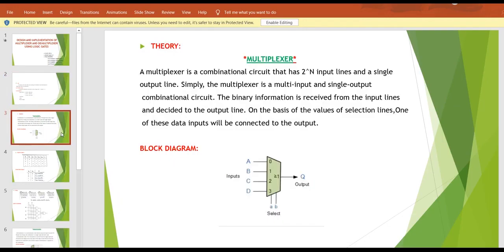First of all, what is a multiplexer? A multiplexer is a combinational circuit that has 2 power n input lines and a single output line. Simply, the multiplexer is a multi-input and single output combinational circuit, where n is the number of selection lines and the input lines depend on the number of selection lines. If I give 2 selection lines, I'll get 4 input lines. Therefore, it is called a 4x1 multiplexer. Multiplexer is also called mux.